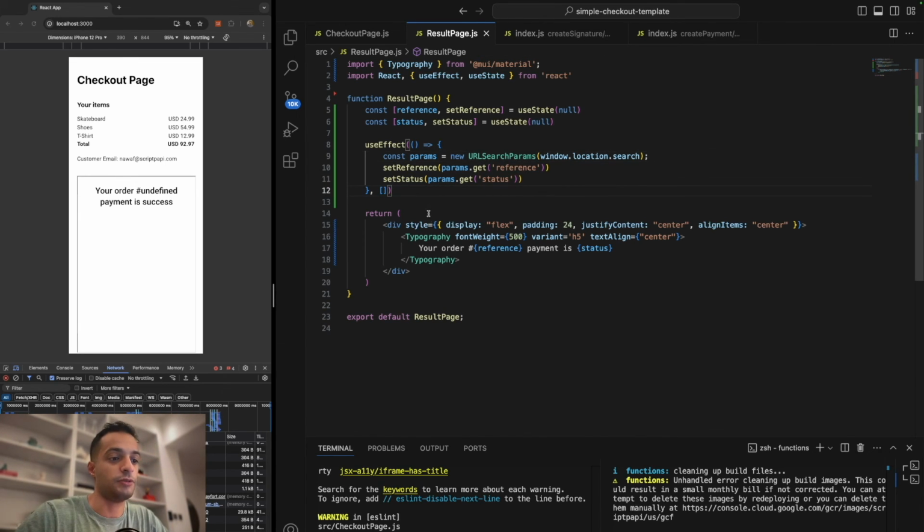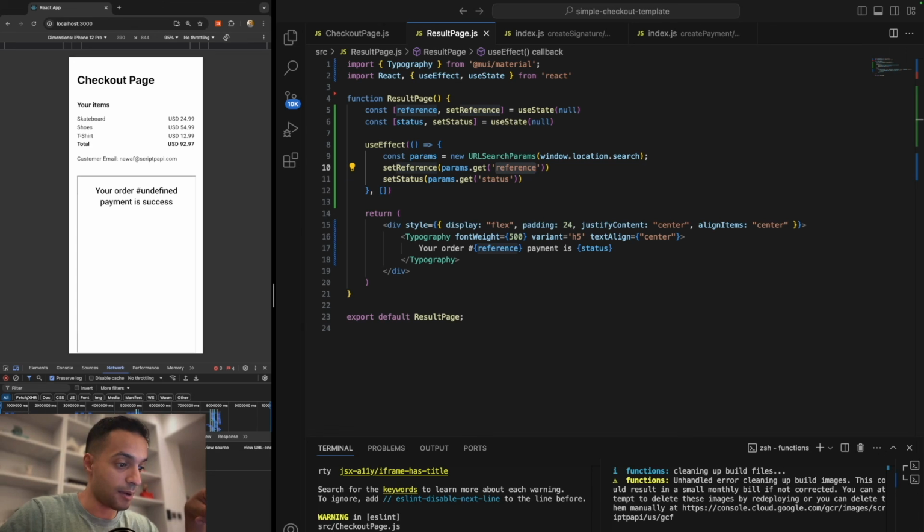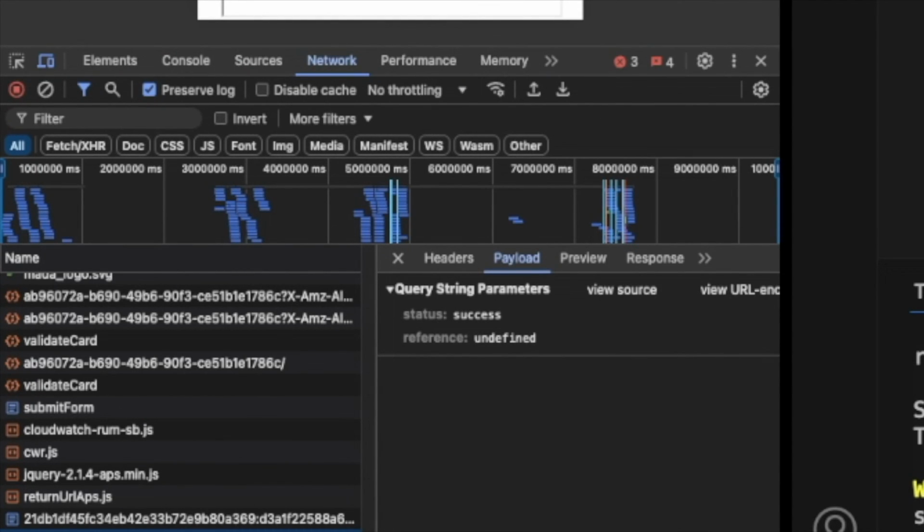So here, what I'm doing is that in the result page, which is what I'm redirecting to, I am reading the parameters in the URL to get these values, success and reference. So here, it's looking for a parameter called reference. I probably messed that up. It looks like I'm not passing it correctly. Here, let me just move myself. If you can see here, it's very tiny. I'm not passing my reference correctly to the return URL. So we have to fix that.